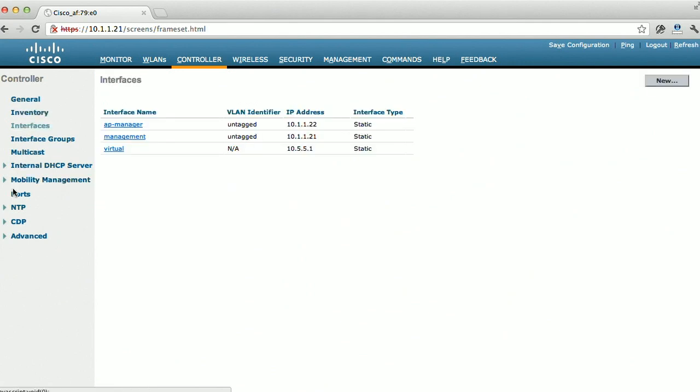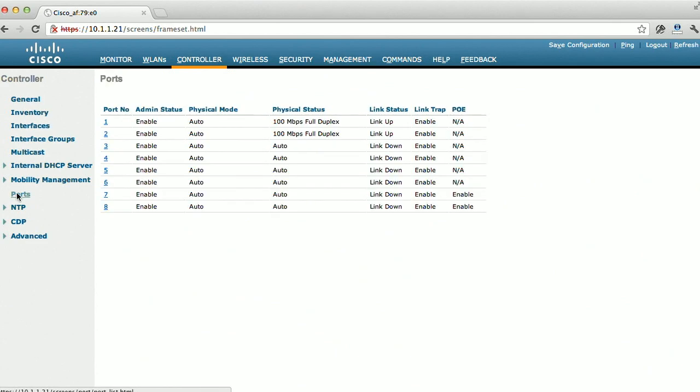So I have interfaces and I also have ports. Let's actually look at ports first. So I see that I have port number 1, 2, 3, 4, 5, 6, 7, and 8 on this particular device, this 2106. Power over Ethernet is actually provided from this particular wireless LAN controller on 2 ports. It's a 2106. It's a smaller, really kind of a small office, branch office type of a wireless LAN controller. So is the 2504, its replacement. And so PoE is actually supported on 2 of these ports.